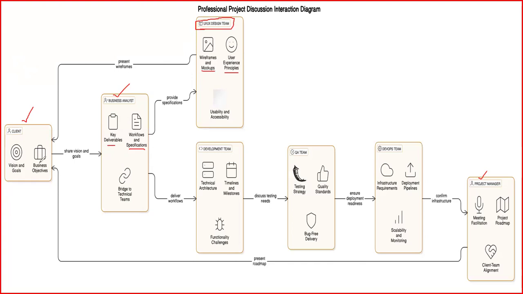Once the client is satisfied with the front end screens, he gives his approval from his end. Then immediately the business analyst will interact with the development team. So here the developers come into the picture, and they are going to create the technical architecture. They are going to provide the timelines and milestones of the development stage.